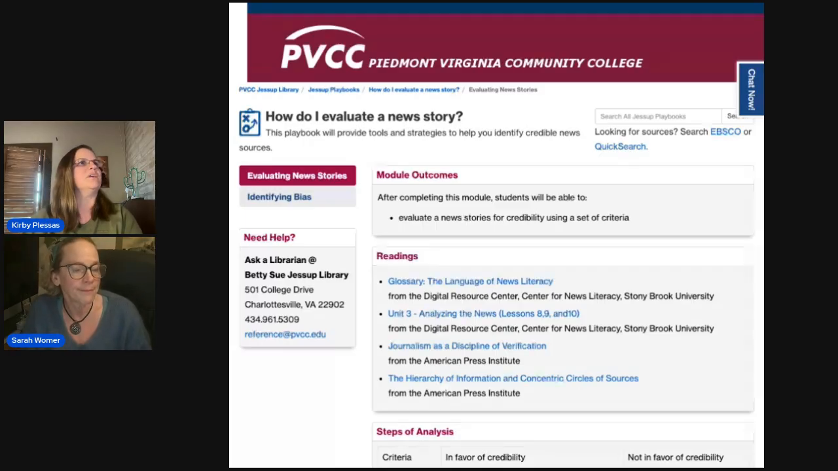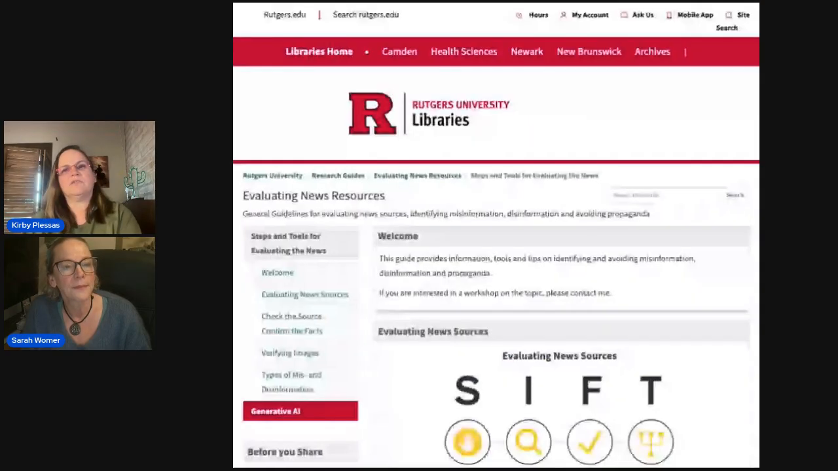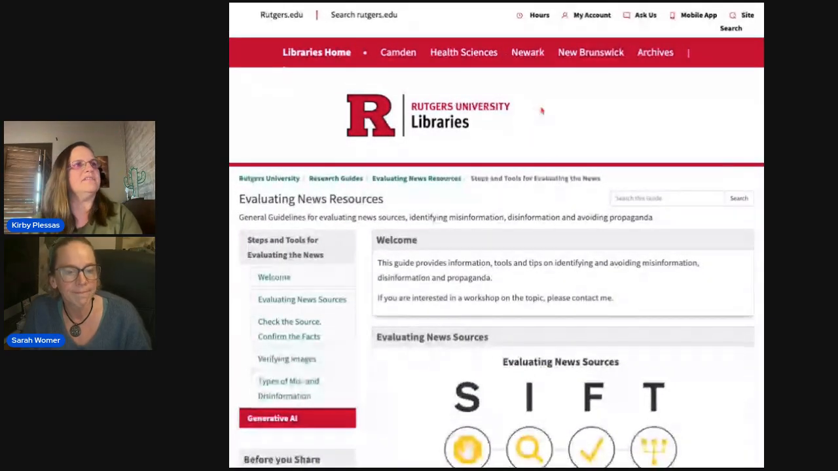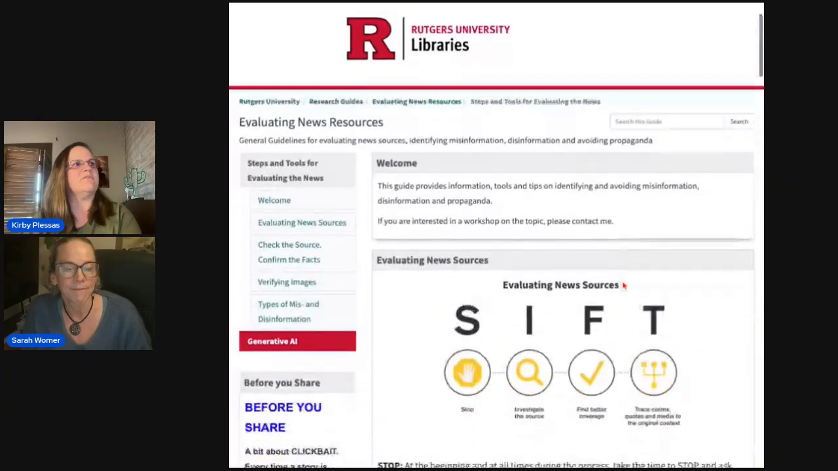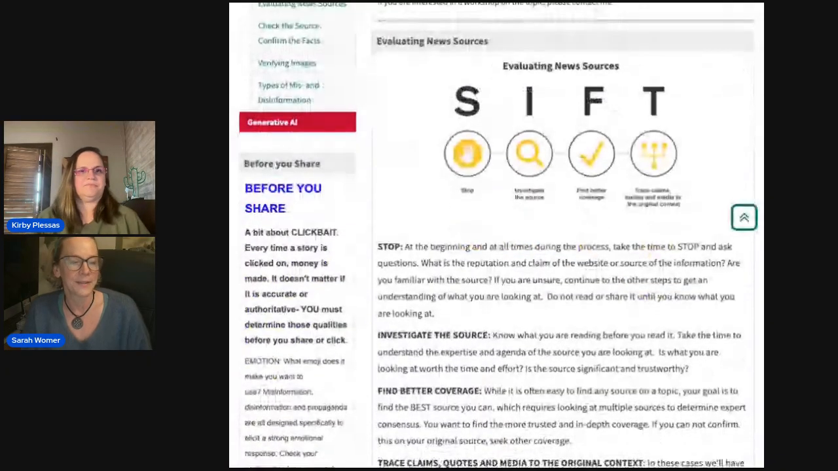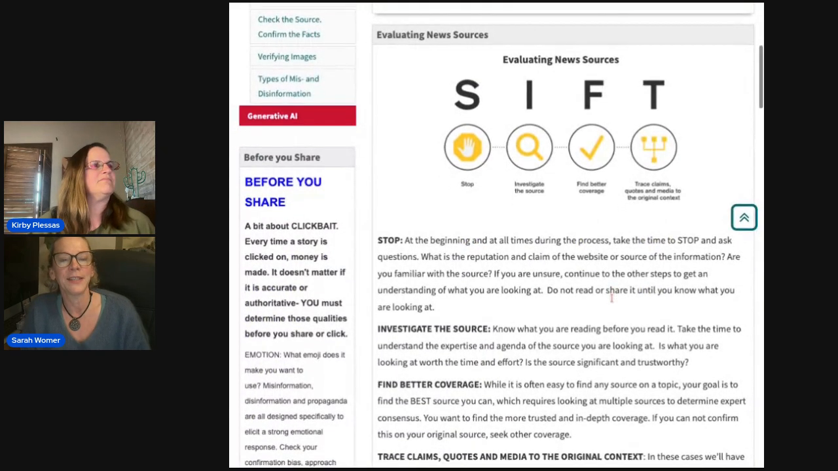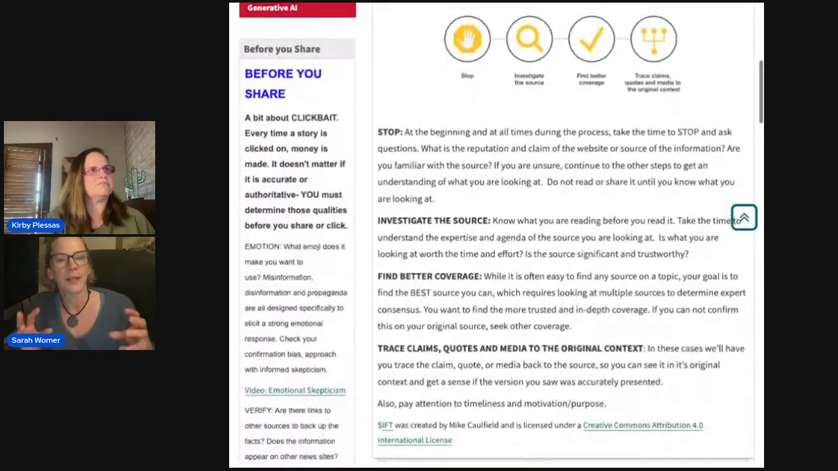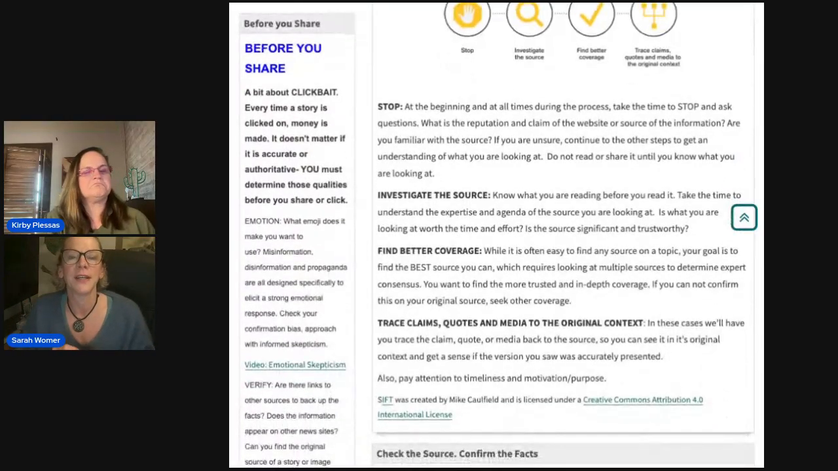And speaking of universities, we got Rutgers University's page, and specifically they have a little acronym for dealing with their evaluation. Yes, so it's easy to recommend. It says SIFT: stop, investigate, find other coverage or better coverage, and then the last one is to trace the claims. But I would add another one, which is also to trace the sources.